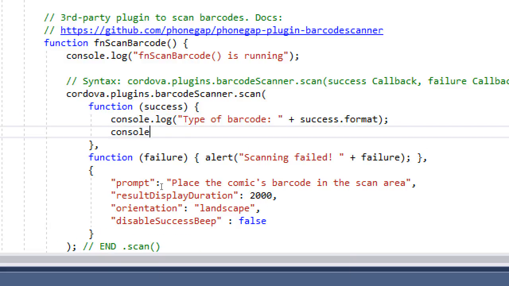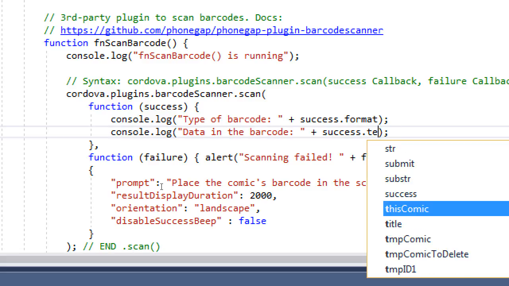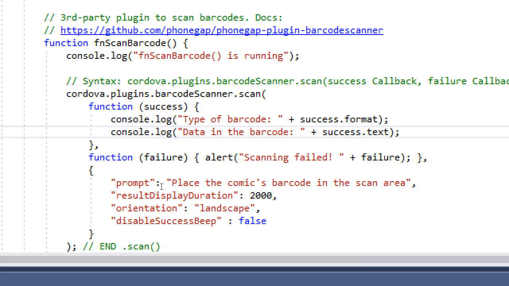We'll also tell ourselves in the console what was the data in the barcode. And here's success.text. There's a text property. There's two or three more properties that I'd have to look up back in the documentation. But what's the format of the barcode? What's that text in the barcode? So in the console, we'll just tell ourselves that.